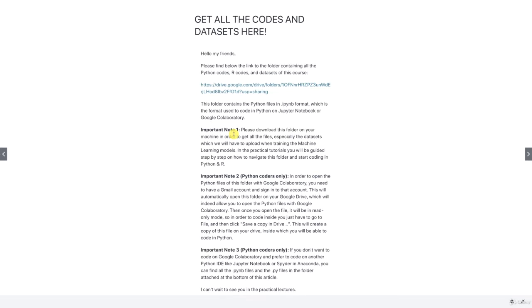I want everyone to learn machine learning smoothly. So in this tutorial, I'm going to make sure that everyone followed the instructions here so that we can all be ready to start coding. All right, so let's just follow the instructions here step by step. The first thing I asked you to do was to click the link of the folder containing all the Python code, R code, and datasets of this course. So let's do this first.